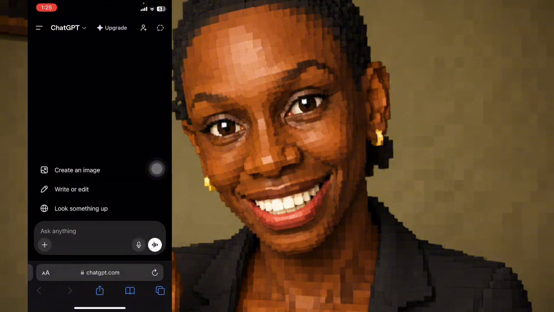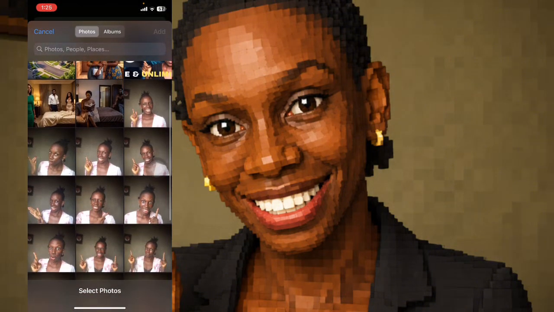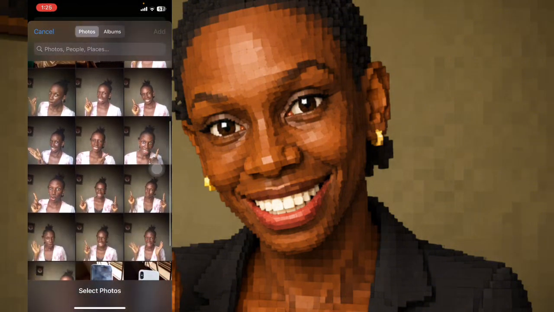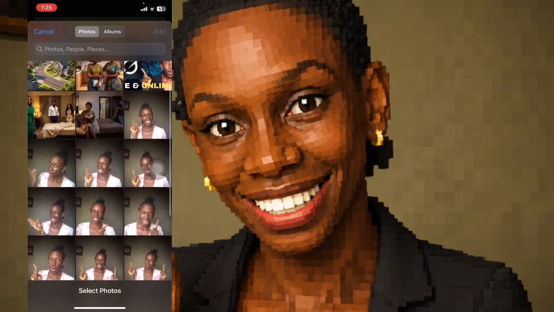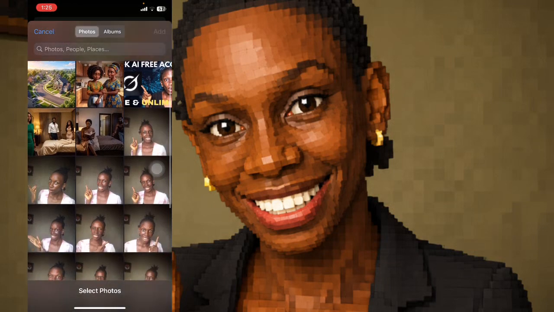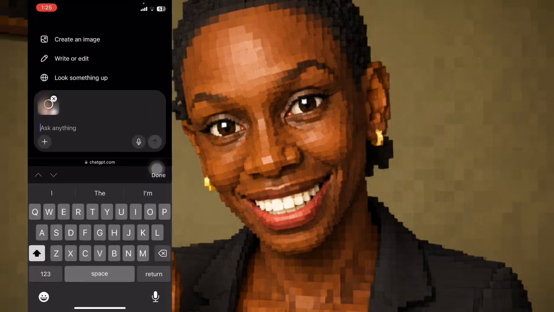So we are going to create a look-alike of me using ChatGPT. I'm in ChatGPT and I want to pick my best picture. You have to pick your best picture where you are facing the camera. Just make sure that you are facing the camera, and that is fine. So we just pick any of these pictures right here, and then I will type in what I want.